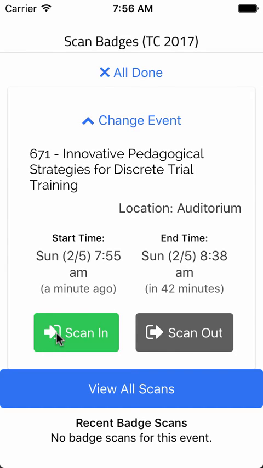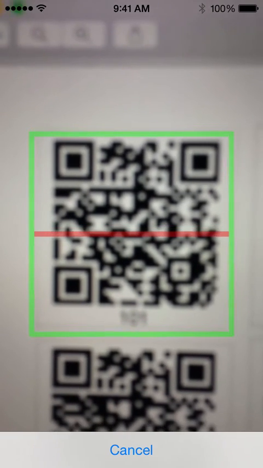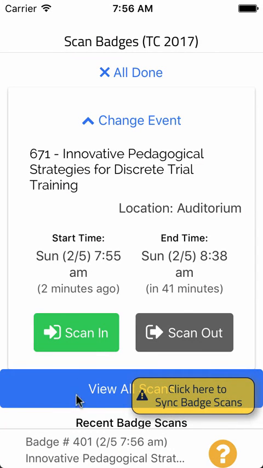So we'll go ahead and hit Scan In, which will open the camera, and I'll be able to scan the attendee badge. After scanning the badge, you'll see it listed in your recent badge scans with a question mark. The question mark just indicates that this scan hasn't been verified or synced with the server yet. Badges will only sync to the server when you click here to sync badge scans.